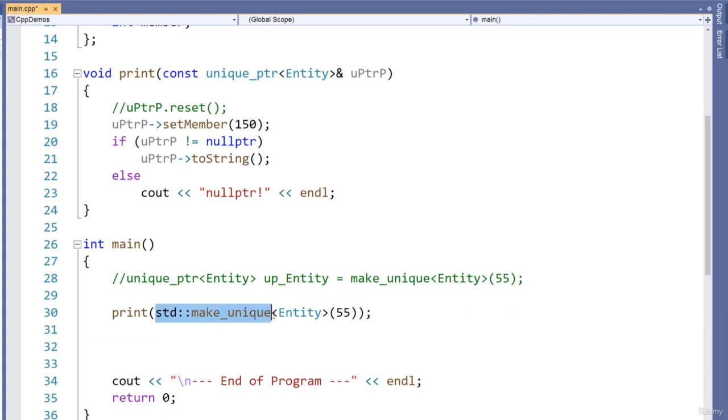Okay, I'll use this make unique function and I'll pass Entity for the type of the object that this is going to manage. And then I'll pass in 55 for the construction of that heap object. So this expression right here is going to return a unique pointer which is going to manage an entity on the heap. So of course this function is going to return a temporary object, and then we pass that in to this print function. Currently the formal parameter is a reference to unique pointer entity constant.